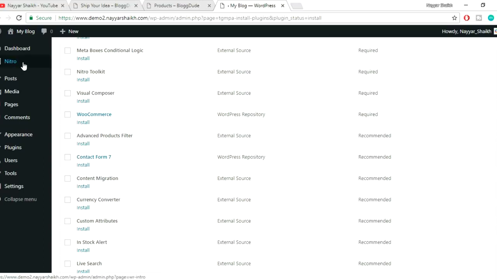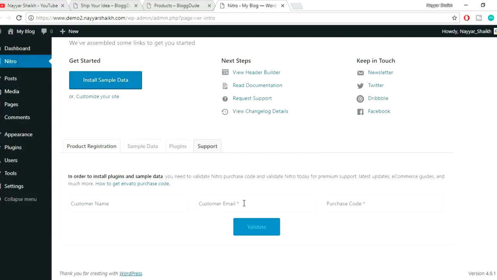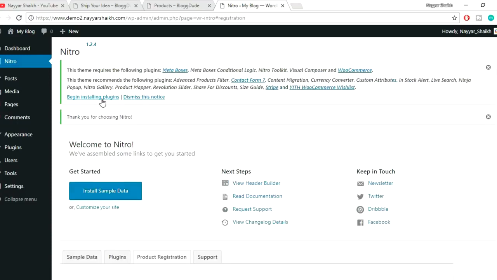But before installing plugins, you have to register this theme. Okay, so you can click on Nitro from here, and here you will see Product Registration. Now you have to put in your email address and your purchase code, the email address which you used to purchase the theme or the plugin from ThemeForest, and the purchase code which you got. Okay, you'll get all these things when you purchase the theme. So I'll put it over here. Okay, the email address is this, and this is the purchase code. And after doing so, you have to click on this Validate button. Okay, fine.